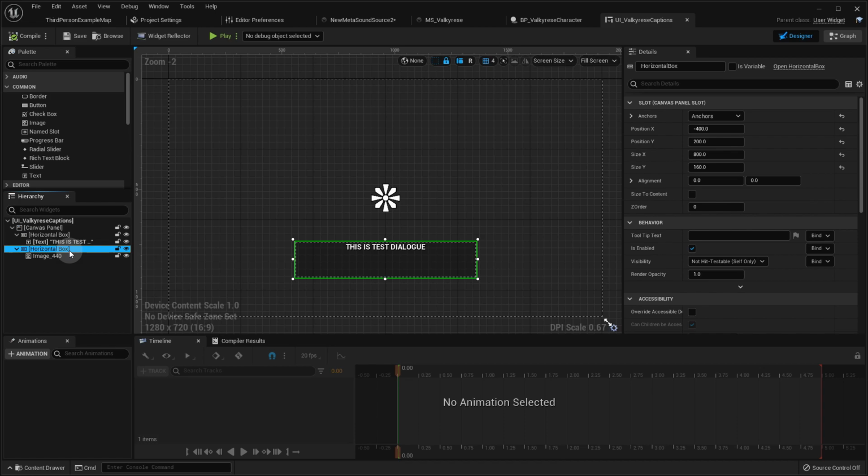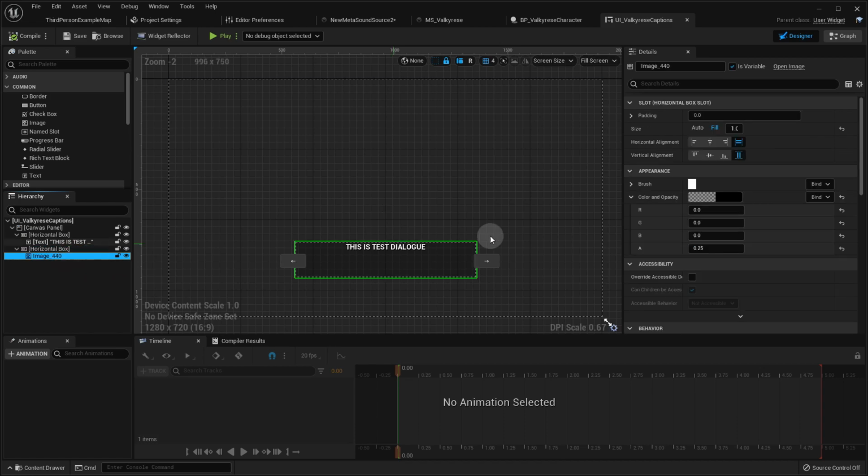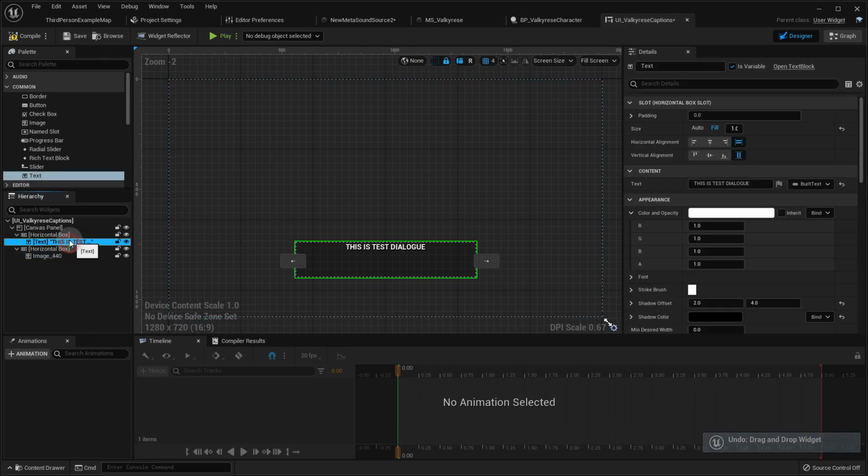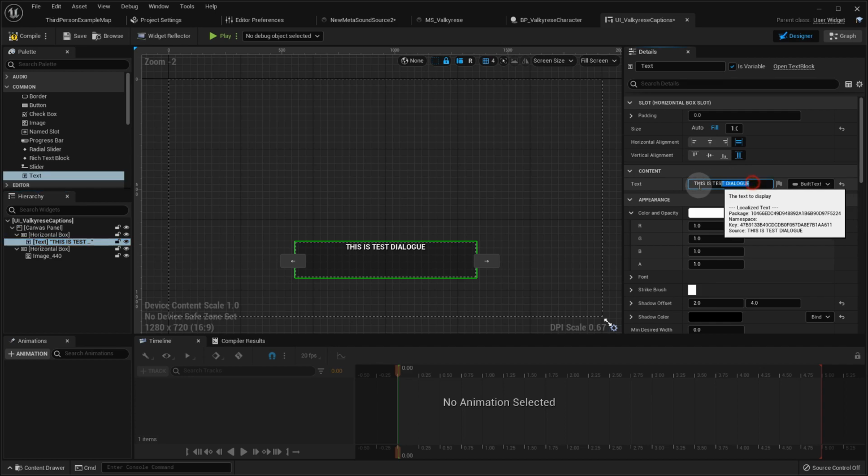So to the second horizontal box, I've added an image, and I've added just a black color to it with an opacity or an alpha of 0.25. Horizontal alignment, fill horizontally, fill vertically. I've added a text box to the first horizontal box. Again, fill horizontal and vertical, and I've just put some text in there.